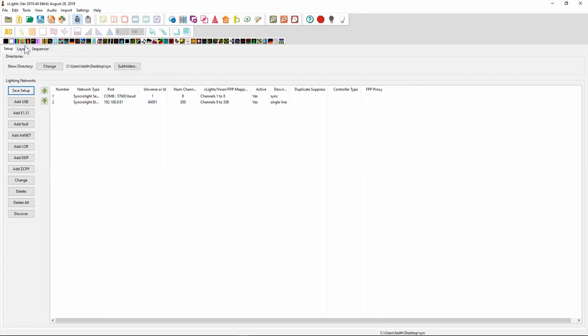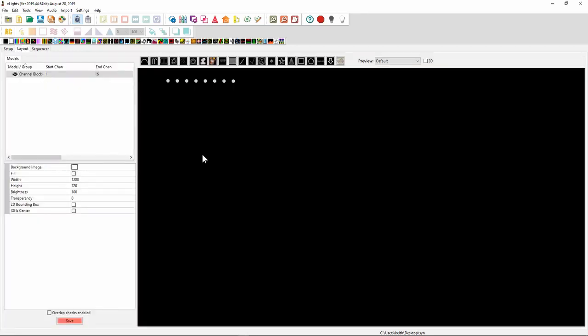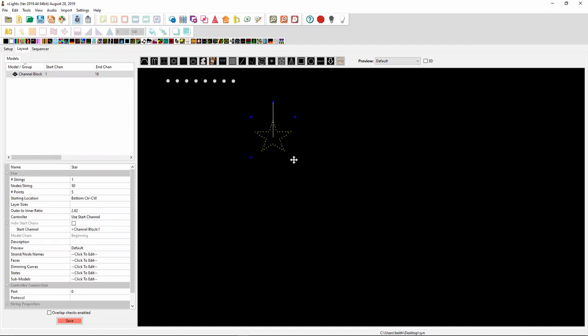And then, you know, you're going to want to get in and watch some of the videos on xLights. But let's imagine we're going to put a star on that. So I've got a 50 pixel star here. Let's make it 100. And let's make it a multi-layer star. So let's make it a 50, 30, and a 20 layer star like that.